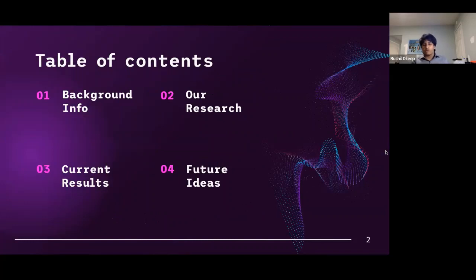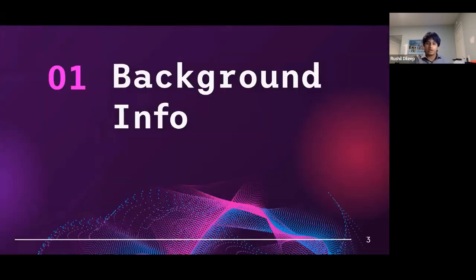So we will be going over 4 different sections today. The first being background information. The second will be our research, so what we currently are doing towards our project. The third will be our results, so what have we obtained with our current research. And fourth will be our future ideas and what we can improve on throughout our research. So first up is our background info.